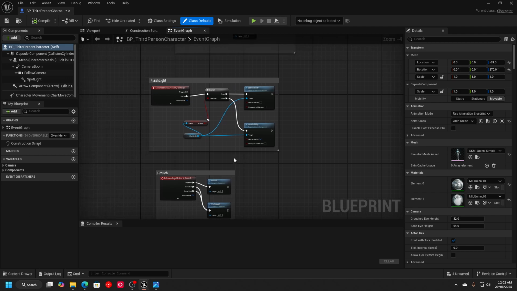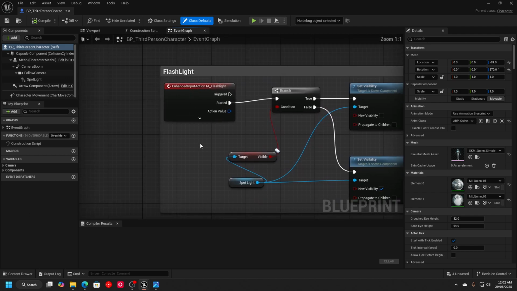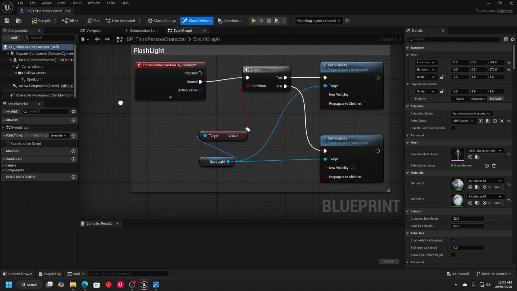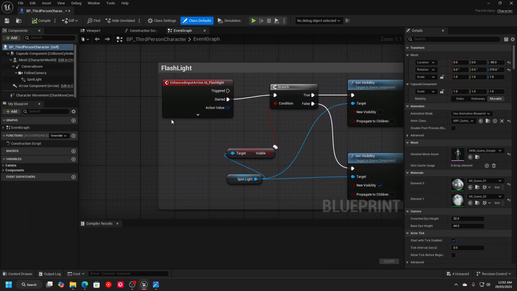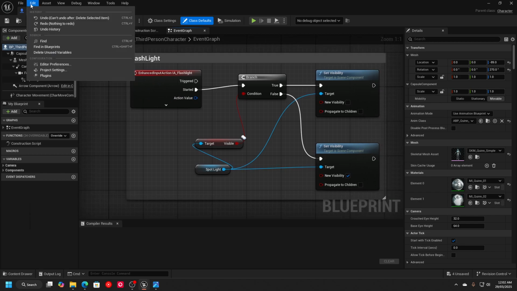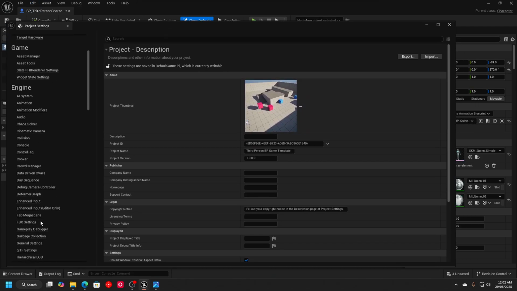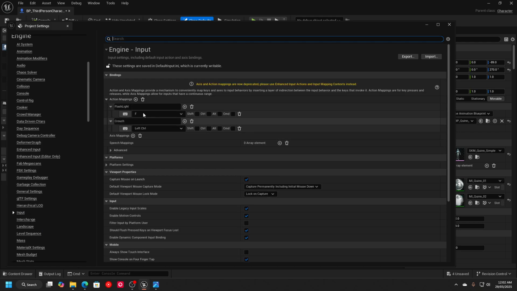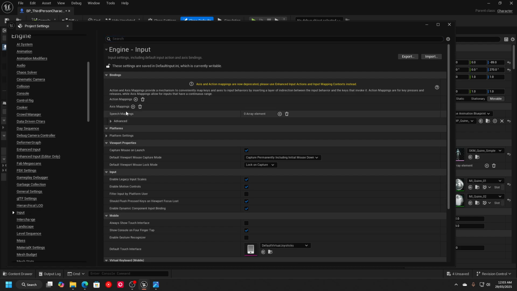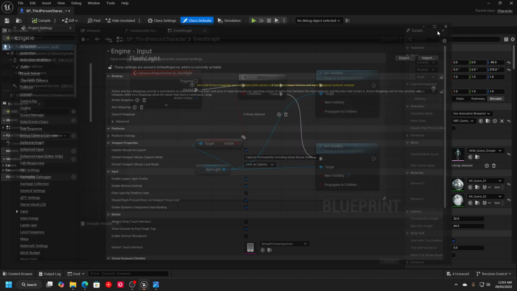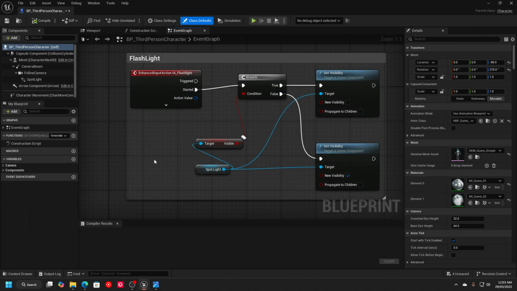I've done some changes. The flashlight now is using the IMC, the input mapping context. I'll show you how I created that, rather than here, where in the previous video we did the input for the flashlight and the crouch. You can use them, but they're not connected to anything anymore. I've disconnected them, so you can just throw them away, or delete them and replace it with this.